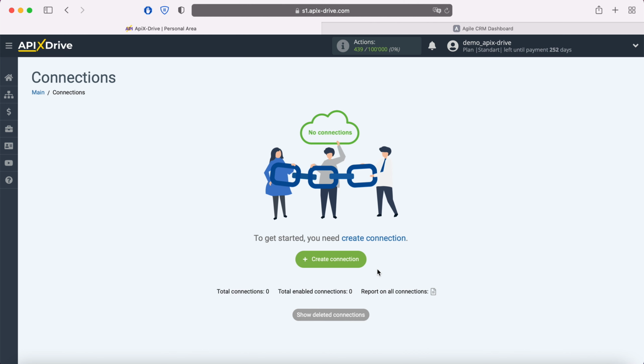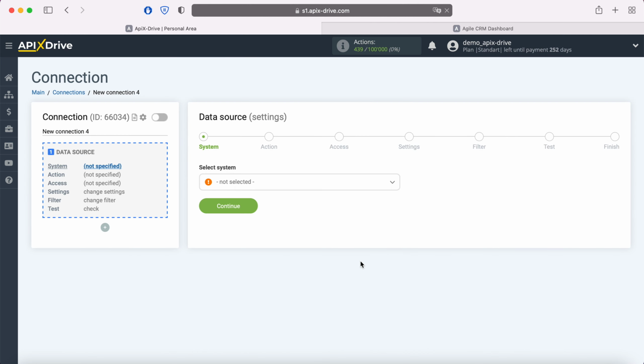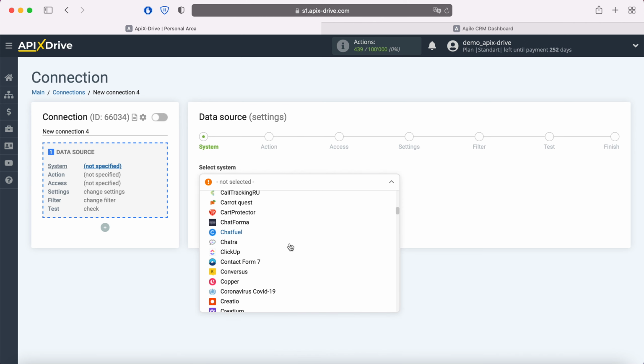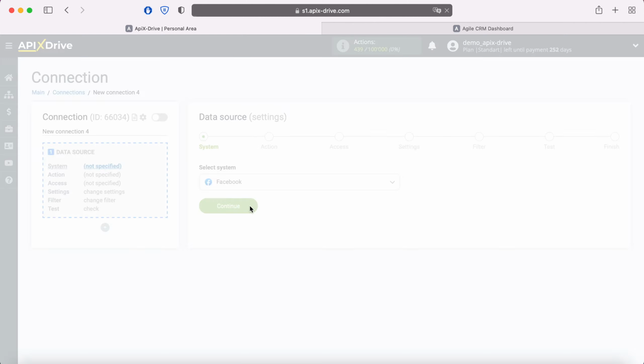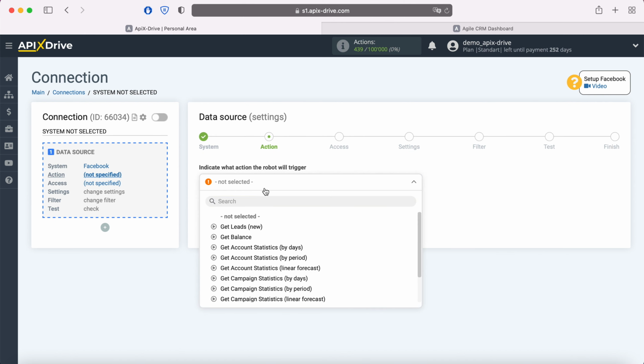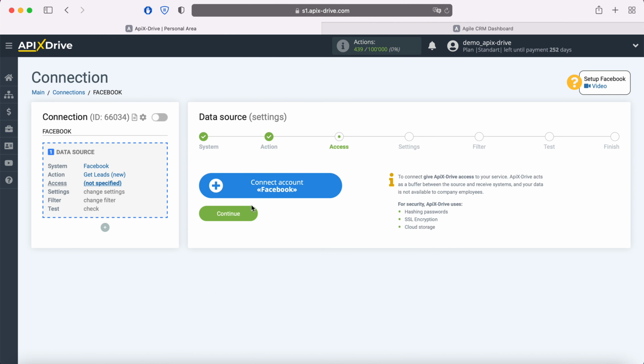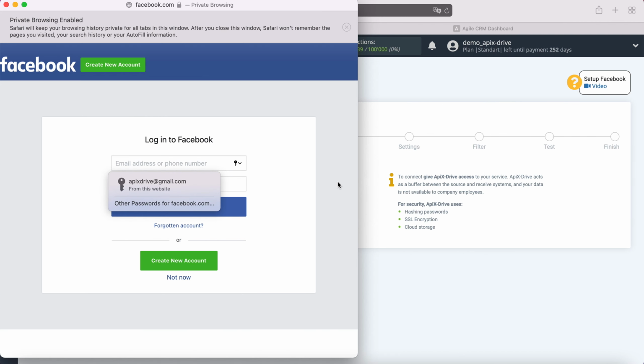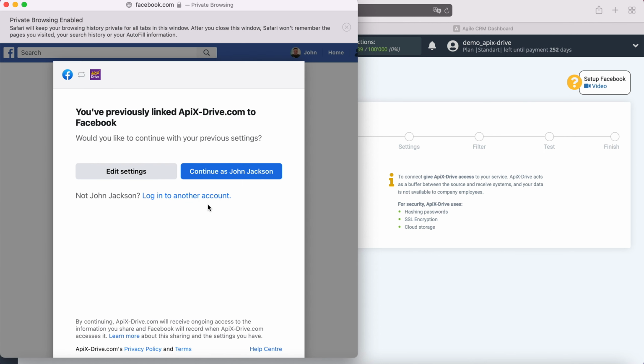First you need to create a new connection. Next, you need to select the Facebook data source system. Now you need to specify the action. If you want to receive new leads, select Get Leads New. At this stage you need to connect your Facebook account to the ApiX-Drive service. In this window we need to specify the username and password of the Facebook personal account. Then go to Advanced Settings.